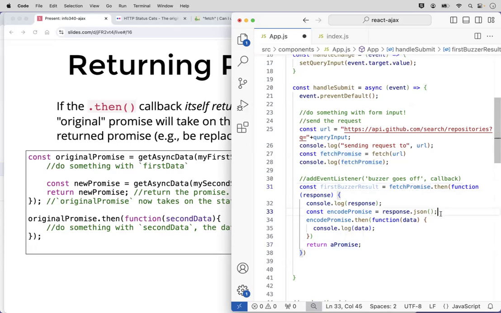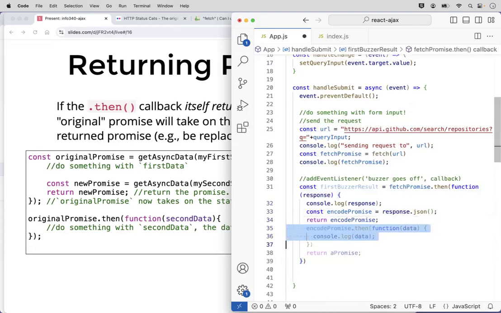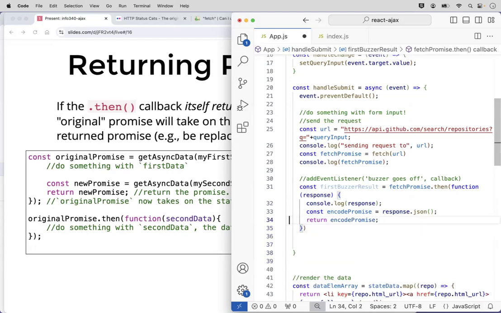So basically what that means is I can take this second buzzer and I can return it. So I can return my encode promise, right? Say, here's the buzzer you were about to get back. And that'll take this promise, this buzzer, and it will update my first buzzer result so that now my first buzzer is also waiting for the second time for it to go off. So basically it ends up hooking these things together. So this buzzer says, wait for the first thing to go off, then wait for the second thing to go off as well.